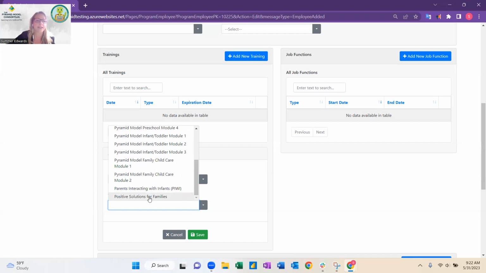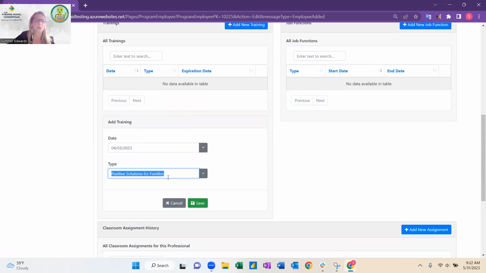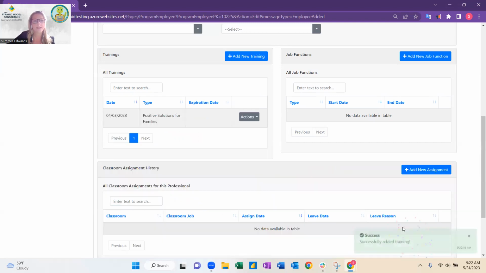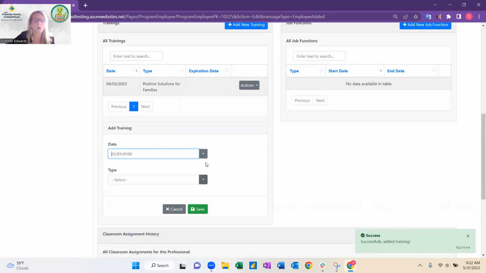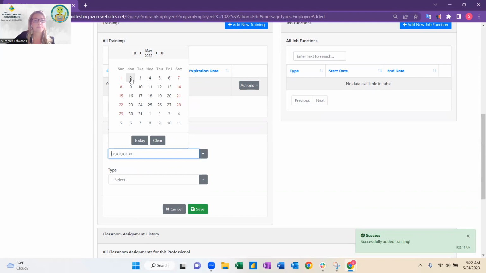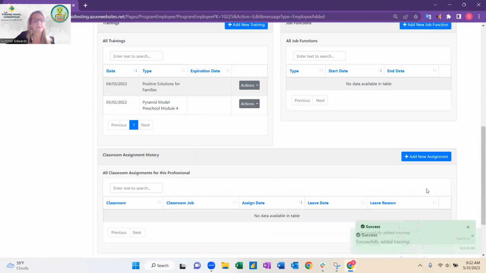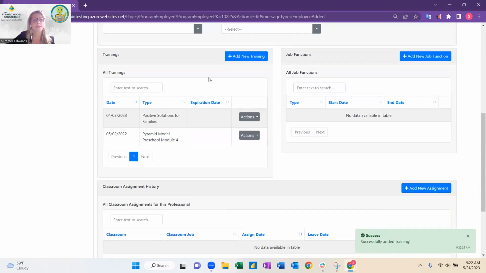So I do have access to enter other trainings, so we can go ahead and add one of those. So I'll just select positive solutions, the date, and click save. We can go ahead and repeat that process to add more. And save. You enter each one at a time, saving as you go in this field.